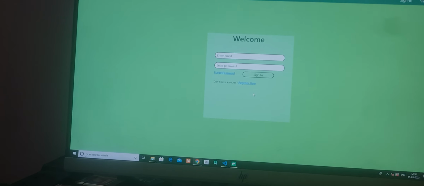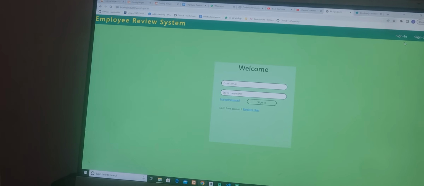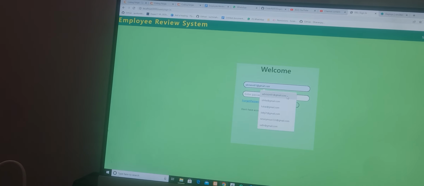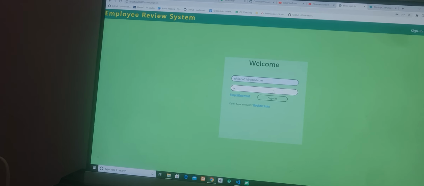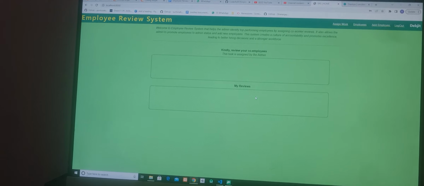Let's see the app. So this is the welcome page, and we can sign in or we can sign up. So let's sign in first. I have already created some accounts, so sign in. So this is the admin page.